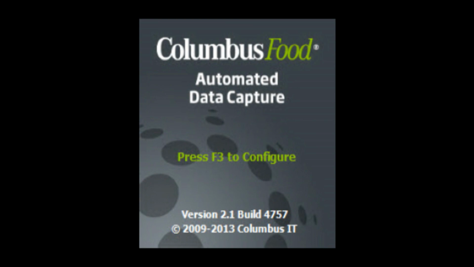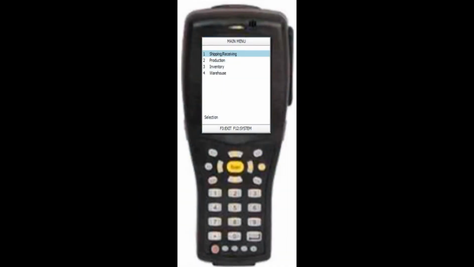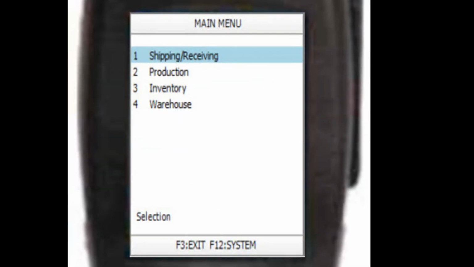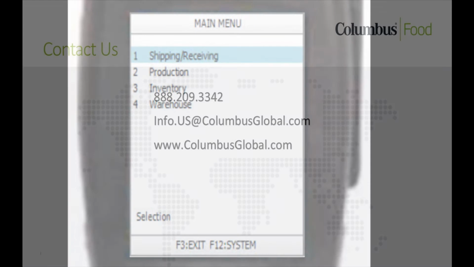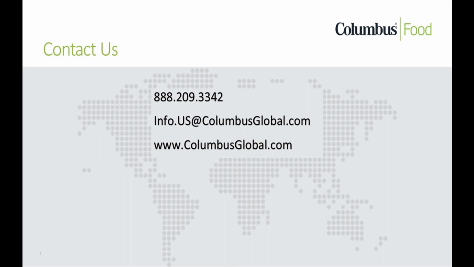And finally, automatic data capture, or ADC, is a series of key warehouse transactions developed specifically by Columbus. The ADC granule allows produce growers, processors, and/or distributors to integrate handheld devices with NAV. This includes barcode scanning. That completes this overview video.